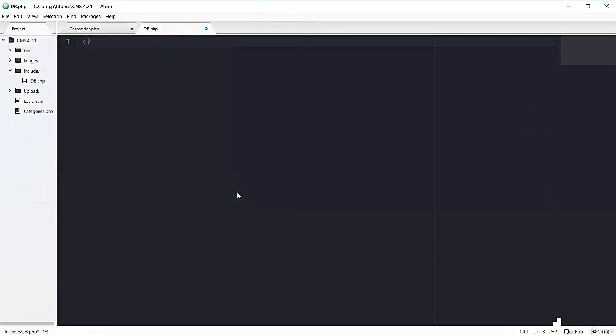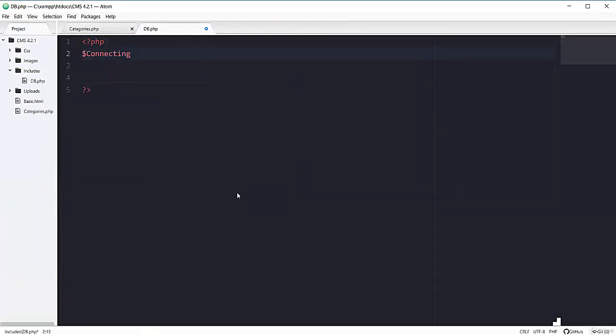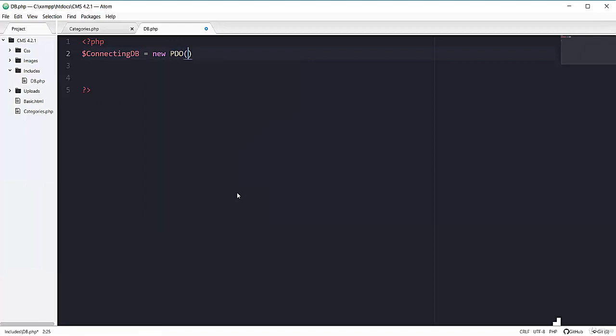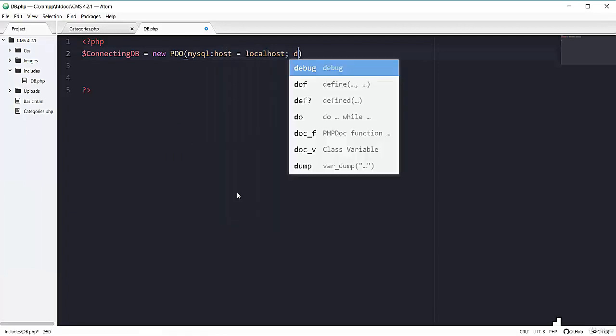Okay, so starting my PHP tag. So I will have this variable connecting db that will create our PDO, in which we will mention the parameters of our database. So in the first parameter, we have to mention which PDO layer we want to use. So I will go with MySQL and our host will be localhost. Then we have to mention our database which we just created.